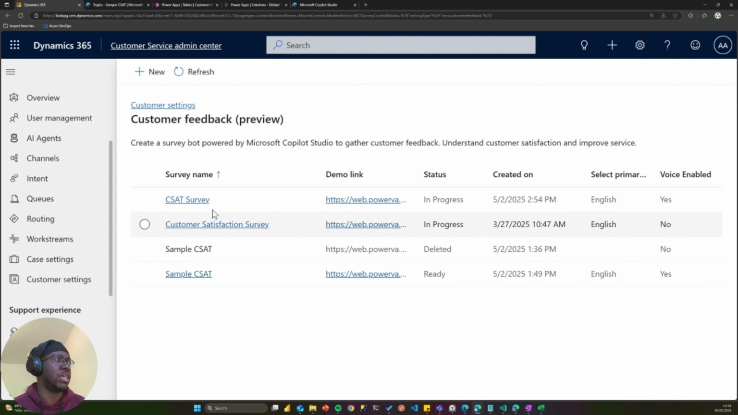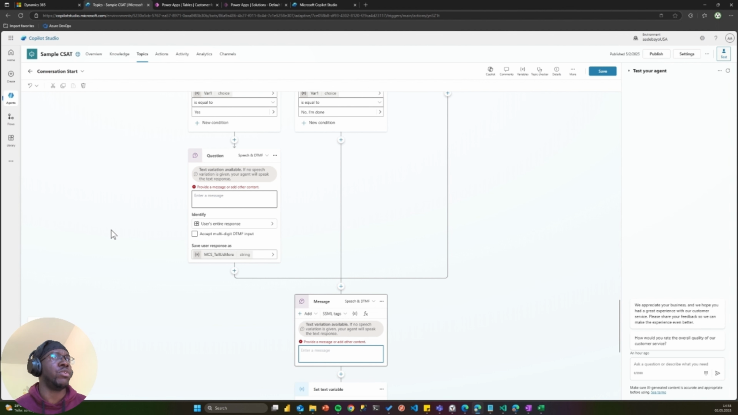that the CSAT survey, the one we created just now, is in status in progress. Right now, this status in progress means that it is not yet ready for us to actually use it in an actual conversation flow. We still have a few more steps to do, right? So remember, the first step is you create a survey. The second step is you will edit the survey inside of Copilot Studio. So we're going to go in to Copilot Studio now.